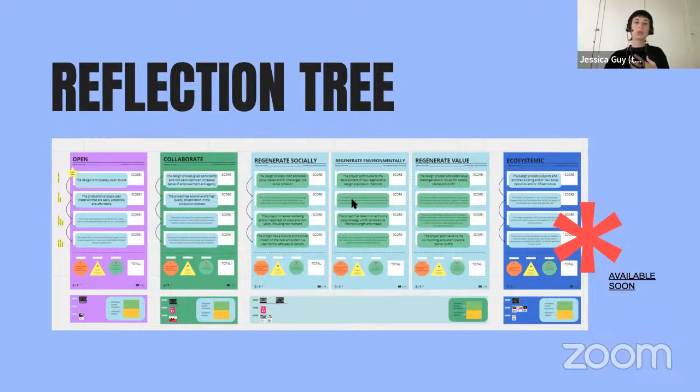So to be able to do this, we are also adding resources down here. Again, this is a very preliminary draft of how this reflection tree looks. In the future, this will be accessible, maybe in a month or two, on our website, and you could use it yourself and go through these questions. You would be able to find resources as well, for example, if you want to know how to better regenerate environmentally, you would be able to click on some resources and check them out and find maybe tools or reference papers that can help you apply this in your own design practice.